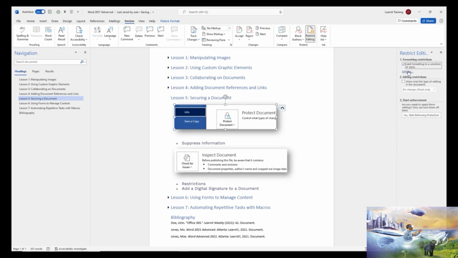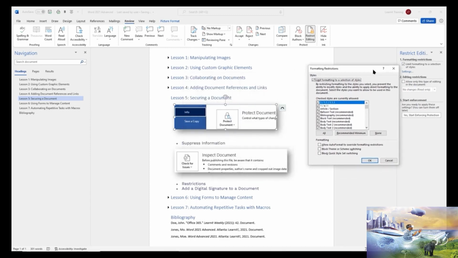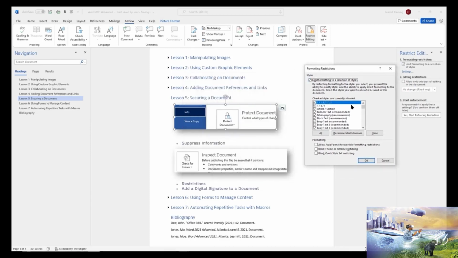And then under limiting the formatting to a selection of styles, if I click on settings, I get this dialog box here. And if I want to, I can go ahead and specify what type of editing or styles I want everyone to be able to use. More advanced options here on the bottom for different types of formatting. I can allow auto format to override the formatting restrictions. I can block theme or scheme switching, or I can block this quick style set switching.